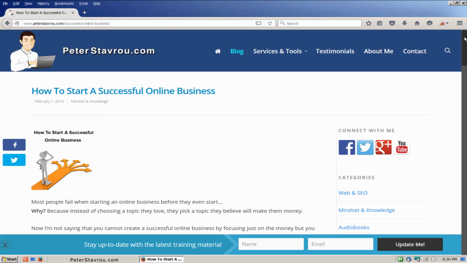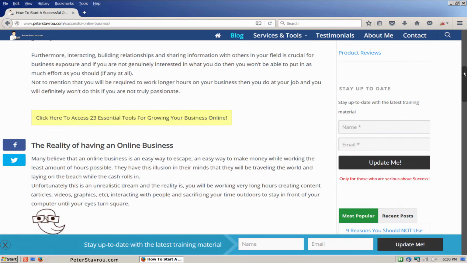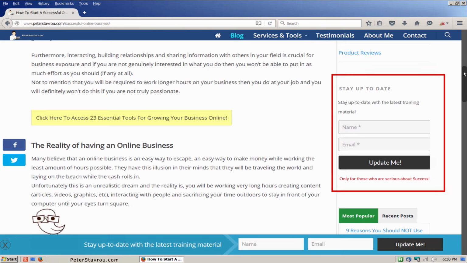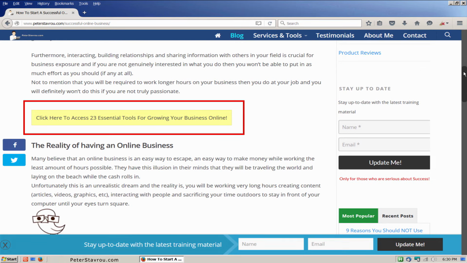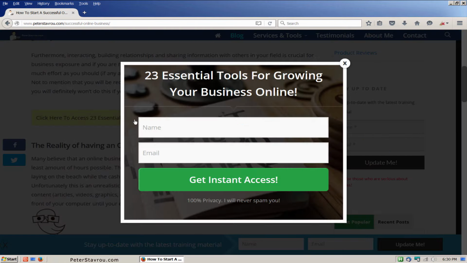On some of my pages, I am using a ribbon, which is what this type of opt-in form down here is called. I have also created a basic widget opt-in form, which can be seen here. And in some of my blog posts, I have included a link opt-in form, which can be seen here. I'm going to go ahead and click on it, just so you can see what happens. And boom, a form pops up as soon as I click on the link.